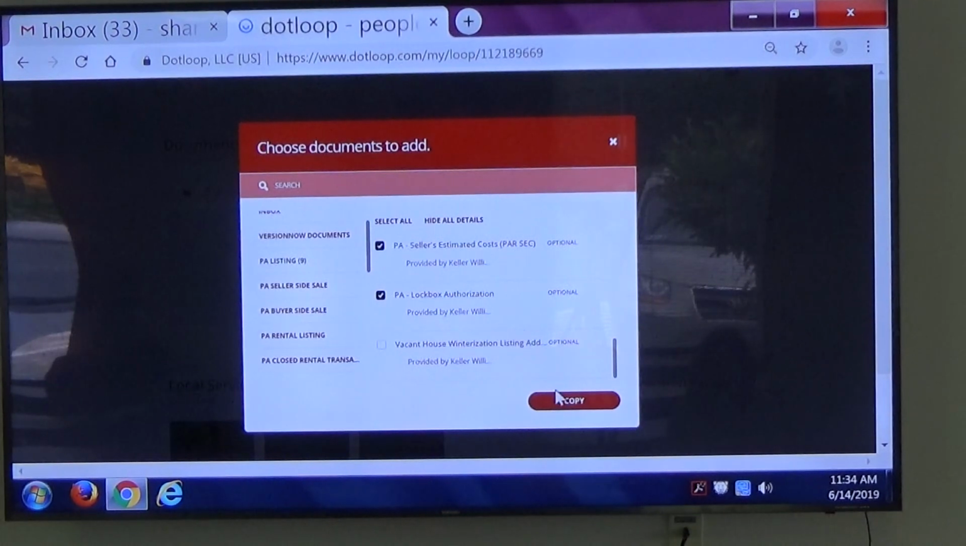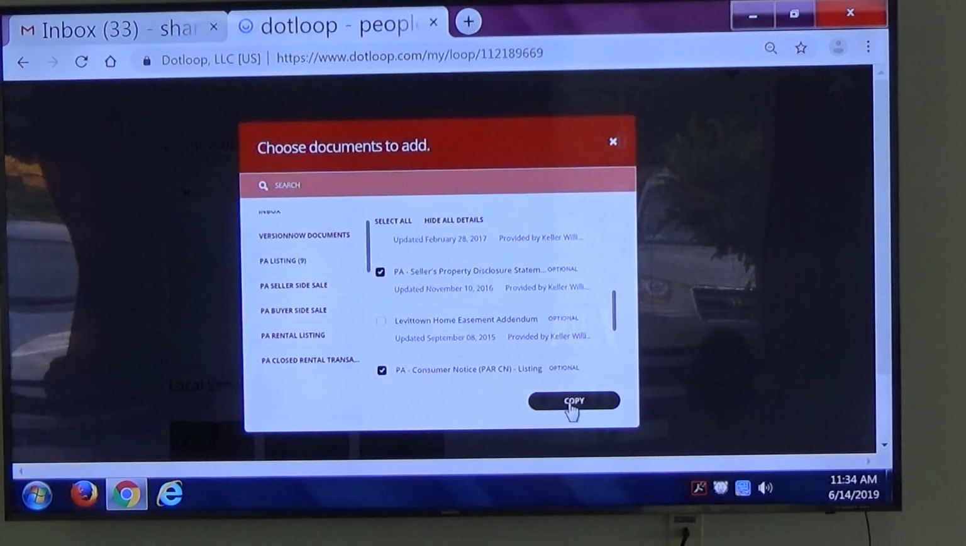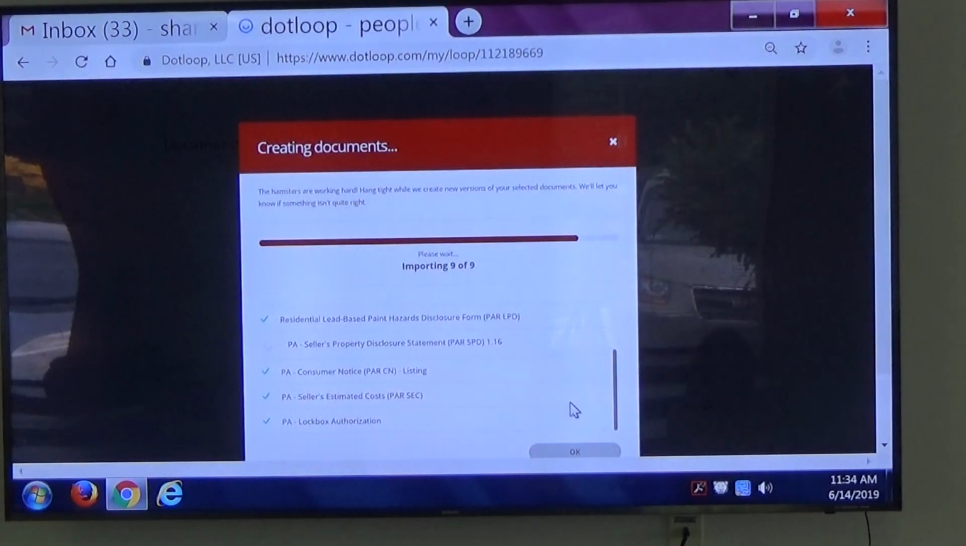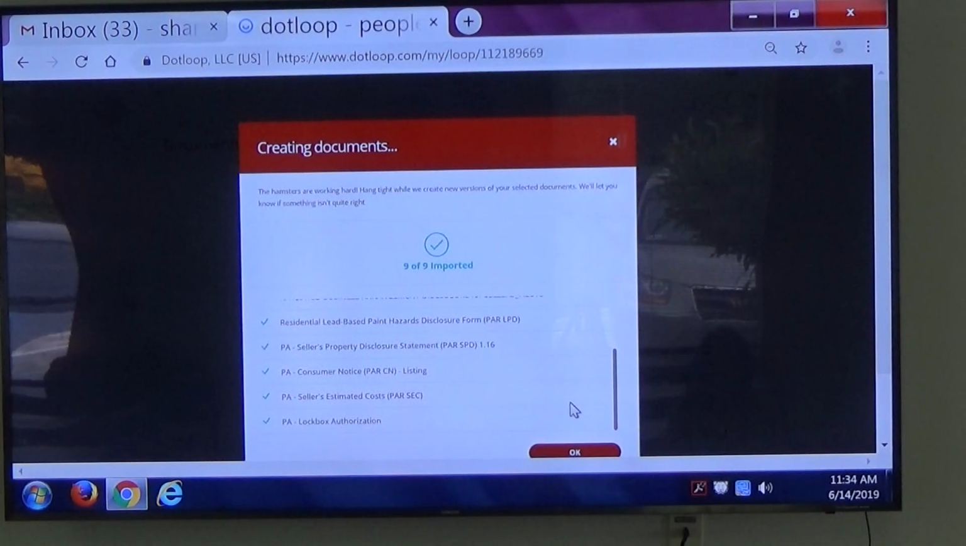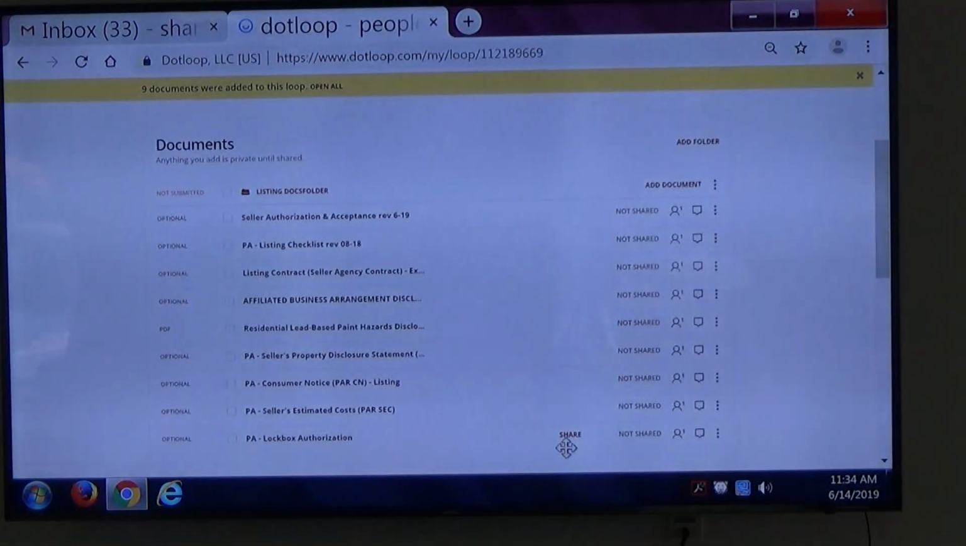So now that I've selected the files, the paperwork I want to pull in here, I'm going to click copy, and it's pulling those 9 forms into the loop. It's imported those 9, and there they are in the folder. Easy peasy, right? Okay? It's done the work for you. It's as if we have these papers already printed out and they're stored somewhere in the office without taking up all that space.